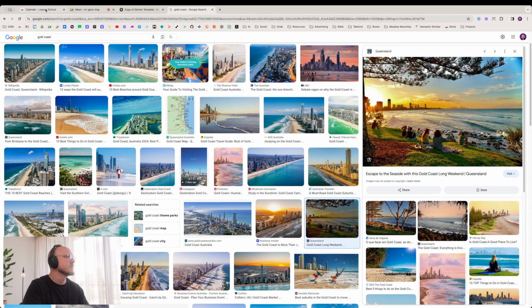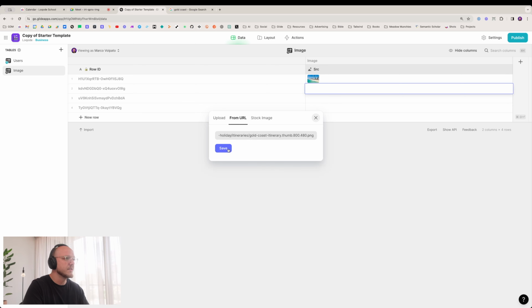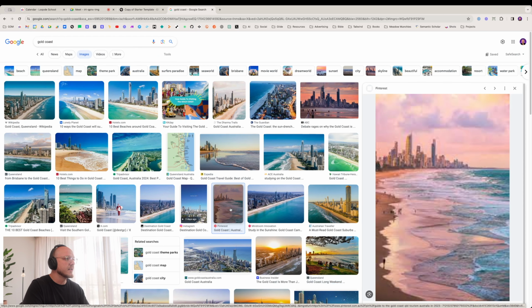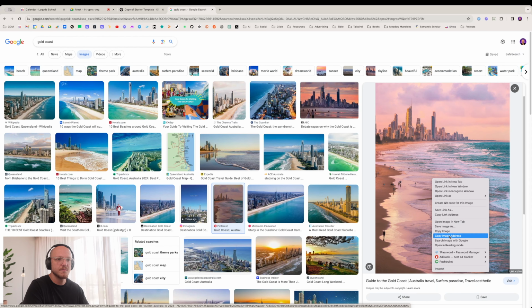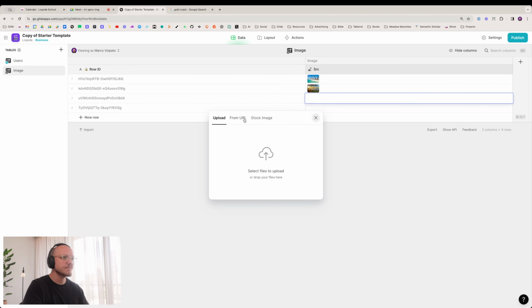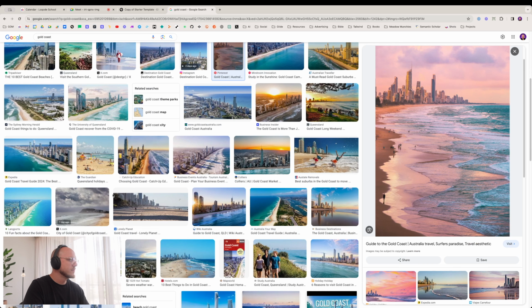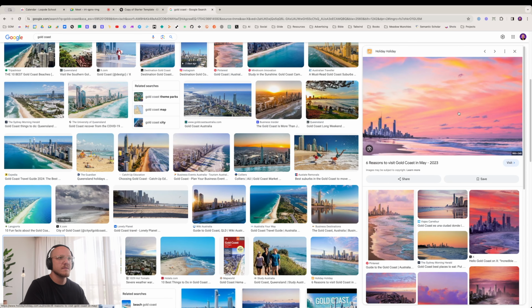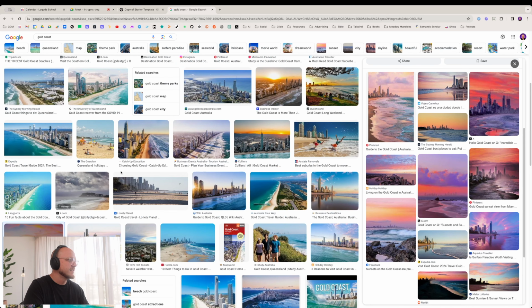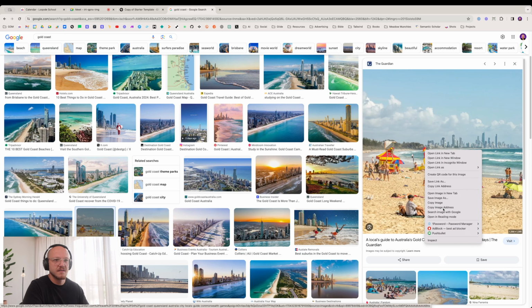Let's copy this. And we go here. And I'll just add it from a URL. And maybe get a vertical. So we can mix it up a bit. And then one more. Let's try a square. That looks pretty square. Copy image address.